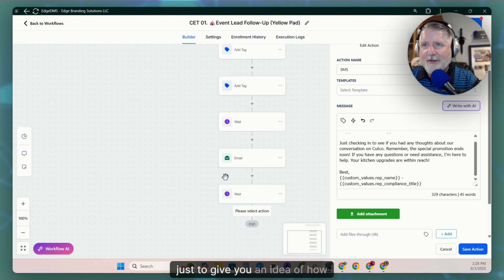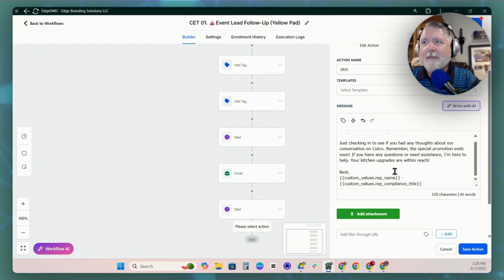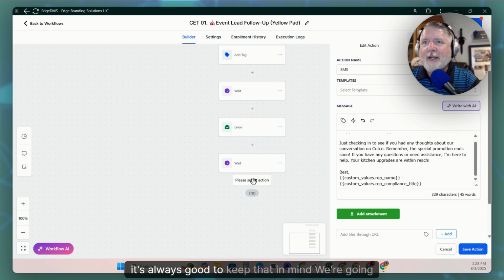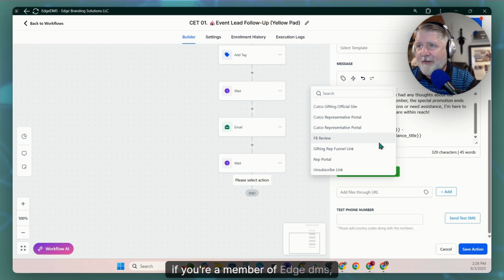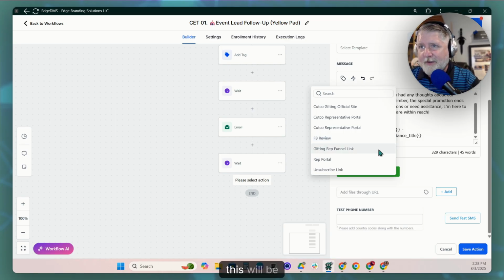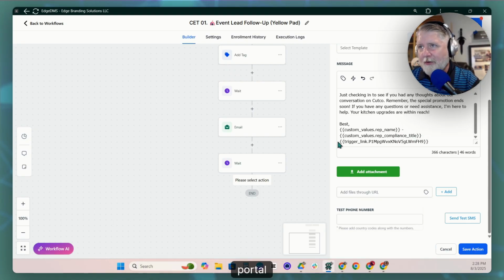So just to give you an idea of how many you'll use by sending that, it's always good to keep that in mind. We're going to add a trigger link. Well, if you're a member of Edge DMS, this will be an extra benefit because we have trigger links set up. We're going to hit Cutco representative portal. So this will automatically populate with your portal URL.